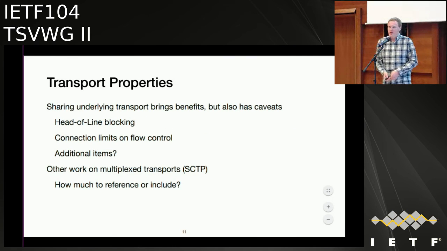So the big questions that we have here, and the reason why we're trying to talk about this so much from a transport perspective, is that as you start to do this, some of your assumptions about what you're provided by the network change. The biggest and most obvious one is that now you have head-of-line blocking in a place where QUIC transport previously didn't.